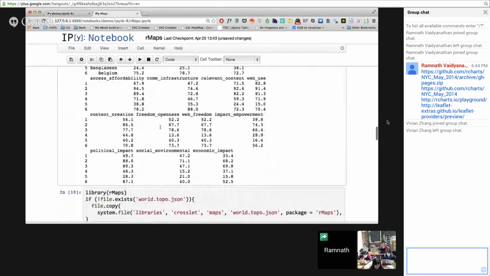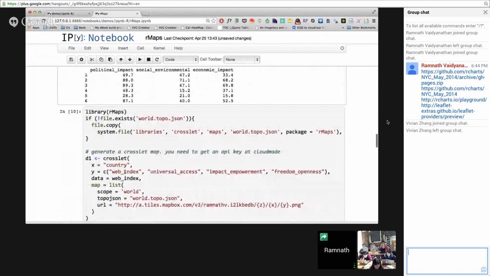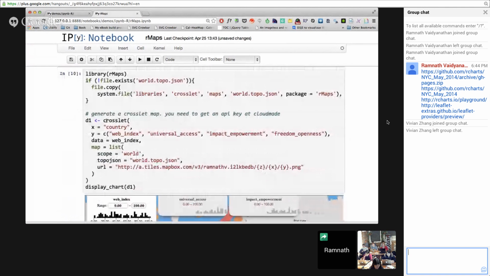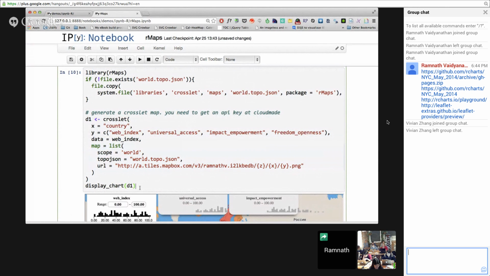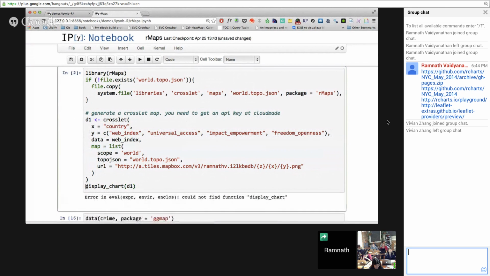Now I'm going to create a map, I want to put it on a map. Okay. So rMaps has a library called Crosslet, and I'll tell you what Crosslet can do. So Crosslet, x is function, y variables are here, data is web index, and the map itself is a world map, okay? And if I run the piece of code, give me a second. Okay.